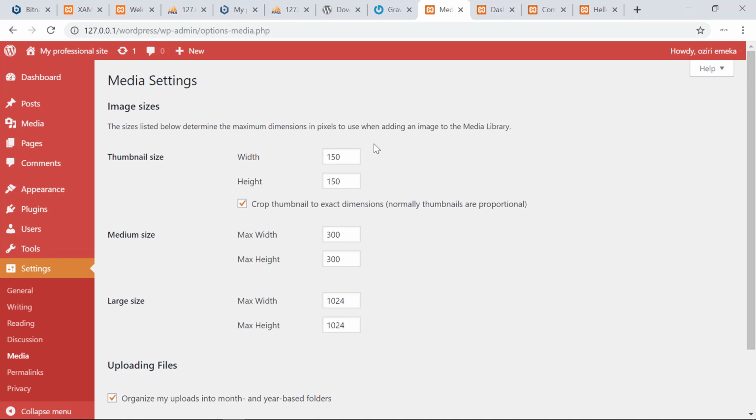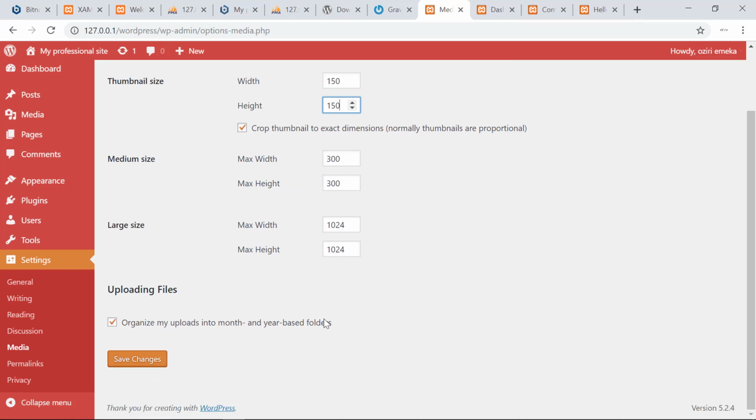For now, since we're not doing programming or any coding, we might not actually need this right now. And most themes and plugins automatically have this set up on their own, but just in case you want to use WordPress by default and you need the thumbnail size to be a particular height and width, this option comes in handy. And another thing is you could organize my uploads into month and year based folders.